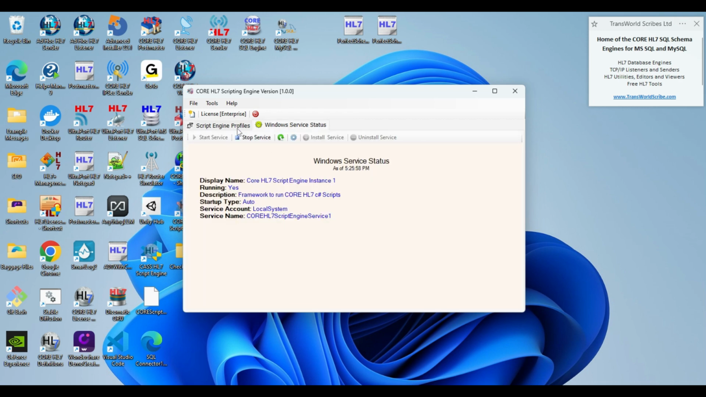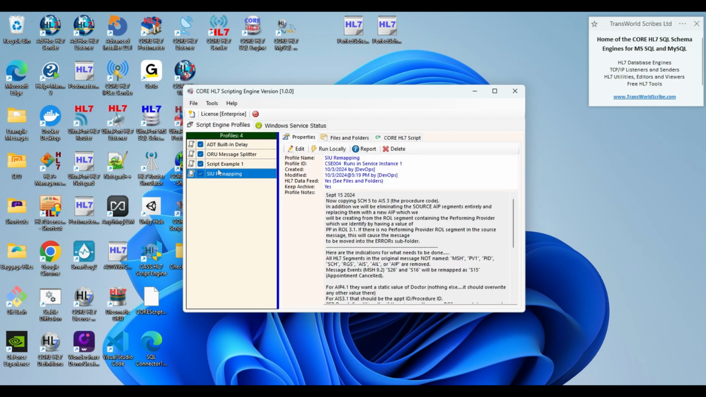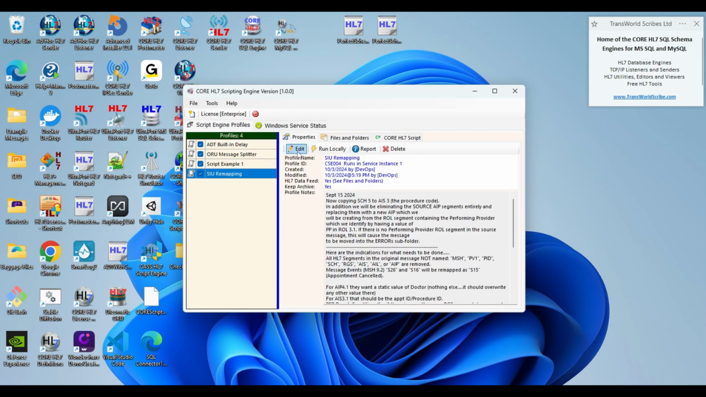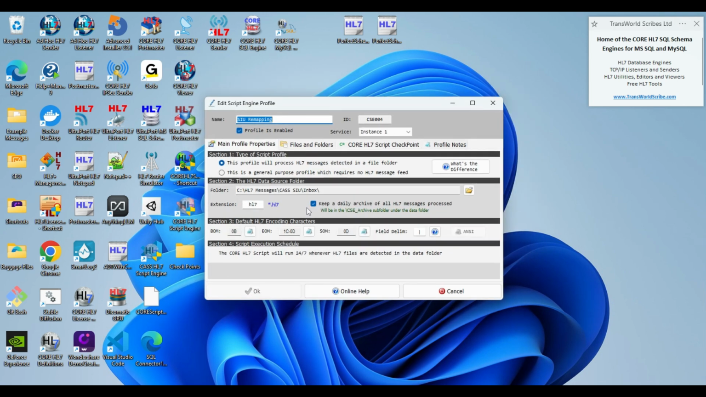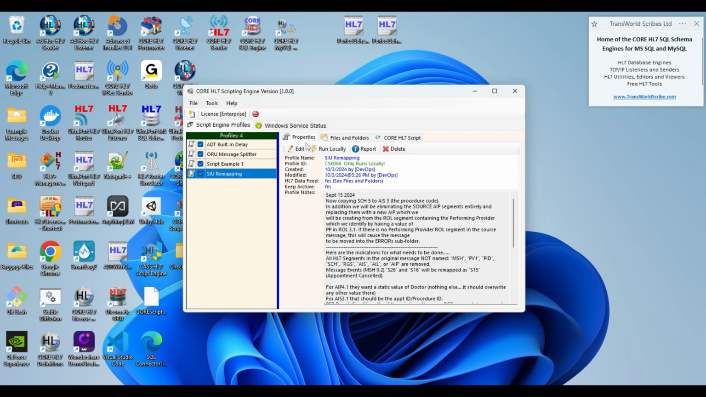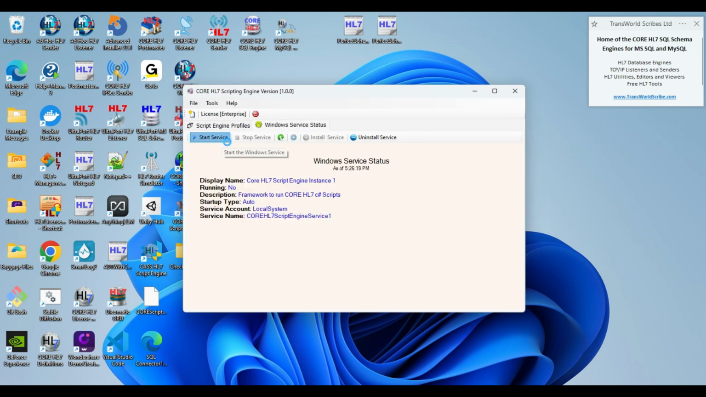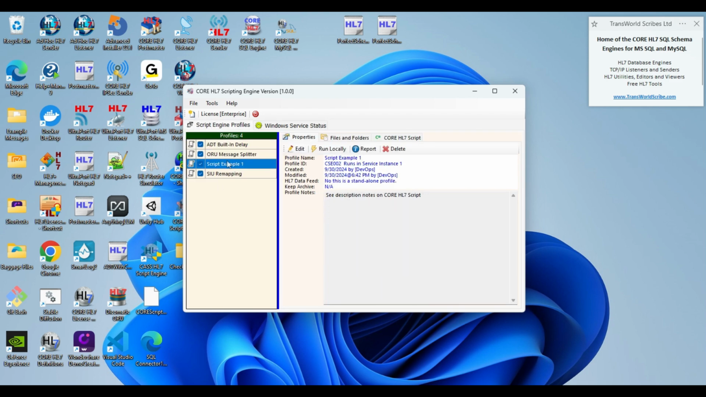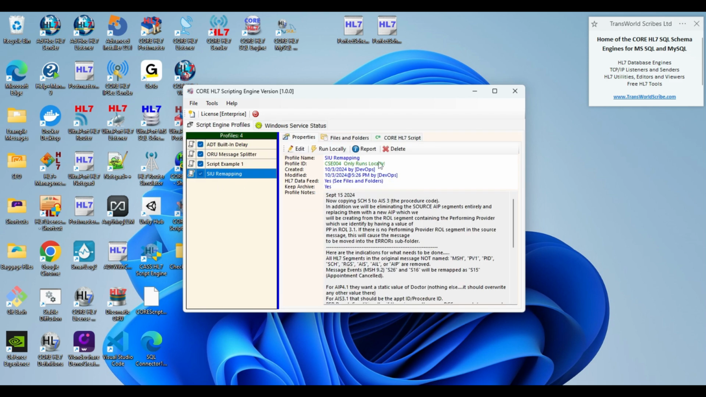If this was a critical change where I needed to actually keep this from running until the change had been made, I can stop the service, edit my profile, and change the service from instance 1 to unassigned. Now I can start my service up again, and all of these profiles are running, but this one is not. It will only run locally.